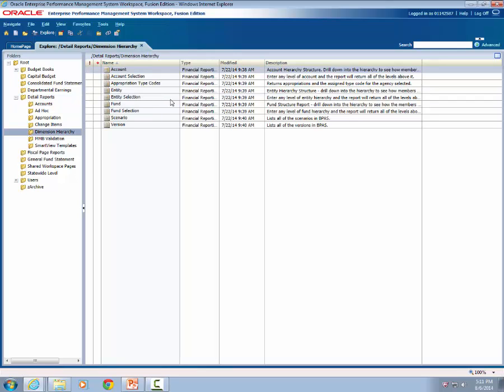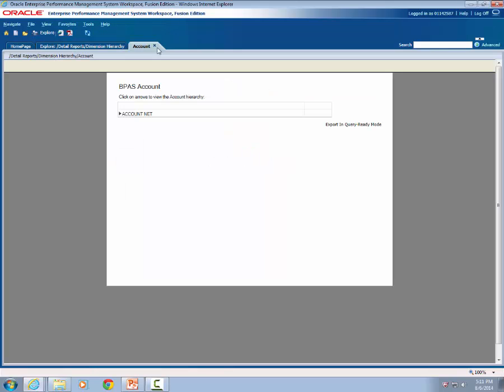This will bring you to the list of Dimension Hierarchy Reports currently available to you in BPAS. There is a report for each dimension with the exception of period. Double-click on the account report. This report will open to the top of the account hierarchy. Select the arrow on the left-hand side of Account Net to drill down.